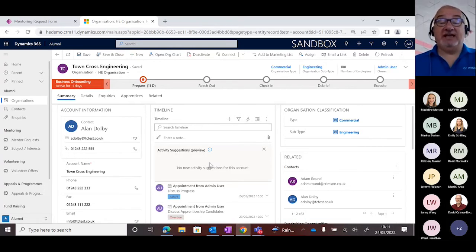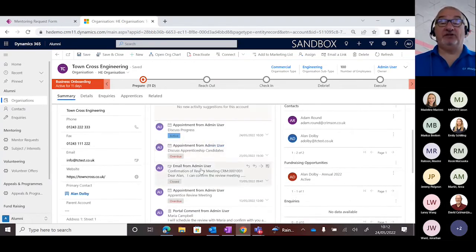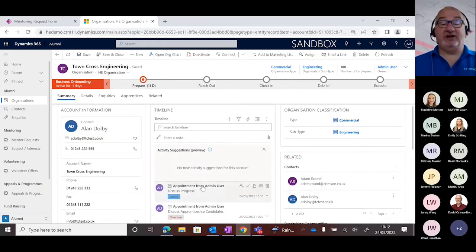The key thing here is, as we said, the relationship. What I wanted to point out here is this timeline. This is a standard feature within Dynamics, so if you're currently using Dynamics, you'll be fully aware of what this is for. It gives me a history of all the interactions that we've had with this organization, and that will include individuals at that organization as well. So if I send a personal email to Alan, and I track that email into Dynamics, even though it will be logged against Alan's contact record, I'll also see it in the organization record as well.